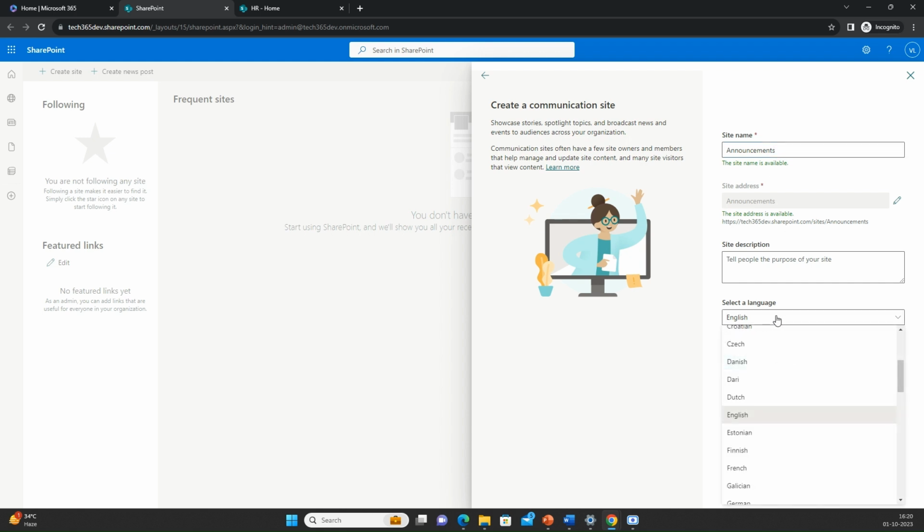See, I was talking about this language. These are the languages which are available. When you click on it, the site will get the particular language set. Okay, now I will just click on create.